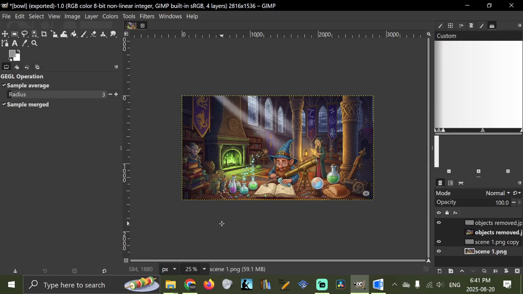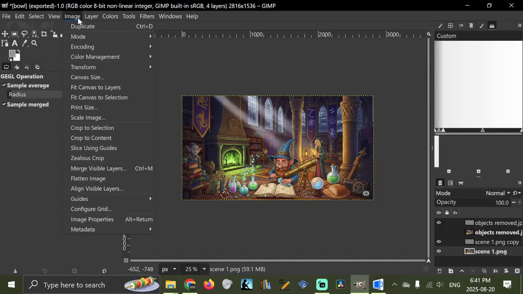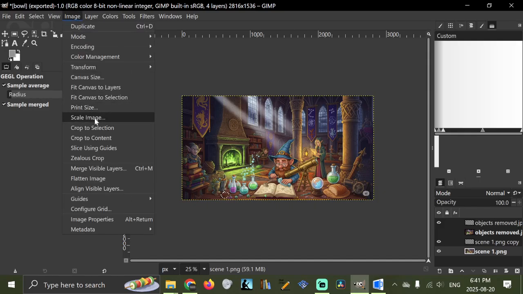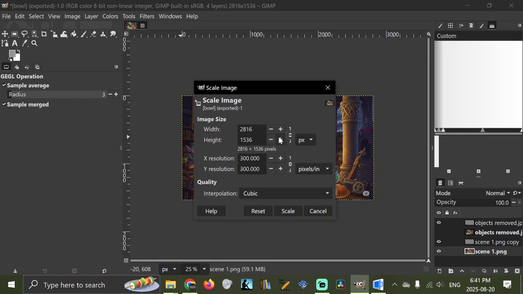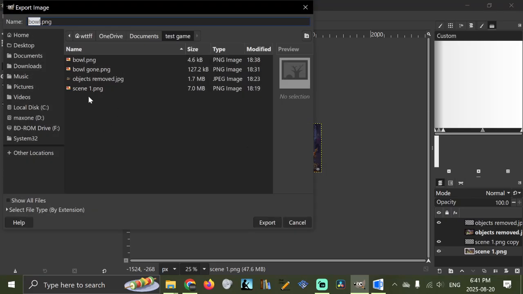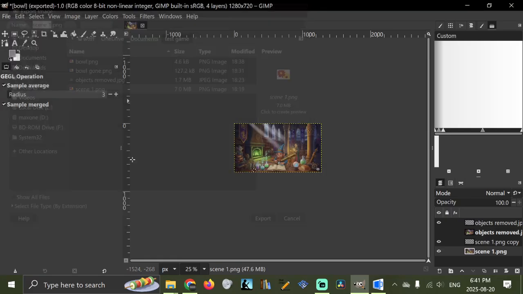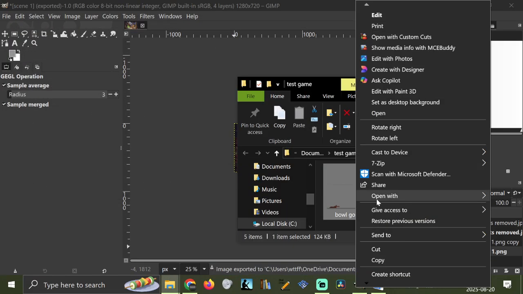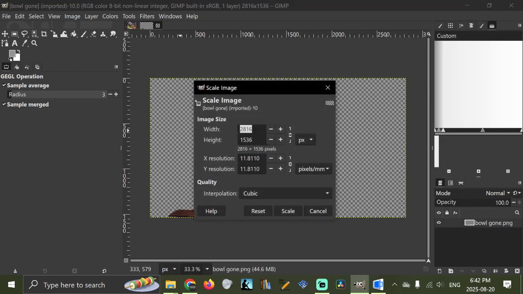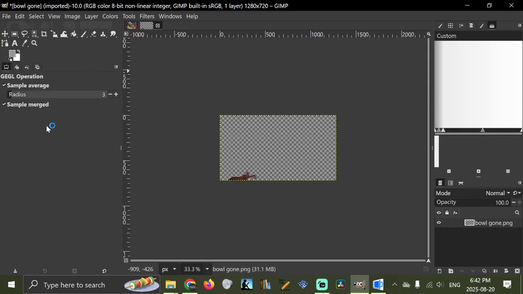Okay. Oh, and this scene isn't the right size. The image Google generated didn't turn out the right resolution, so I'm going to go to scale image, unlink it, 1280 by 720, scale, export as scene 1, replace, export. Now I'm going to open the bowl gone, scale that down to unlink, 1280, 720, scale, overwrite bowl gone.